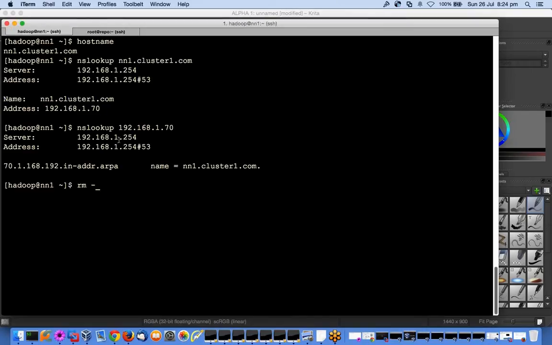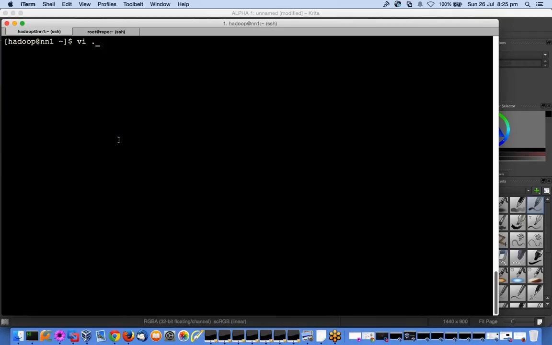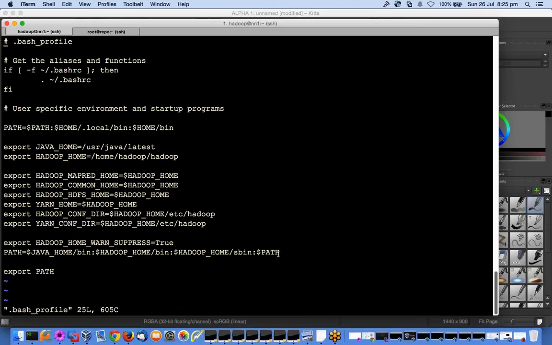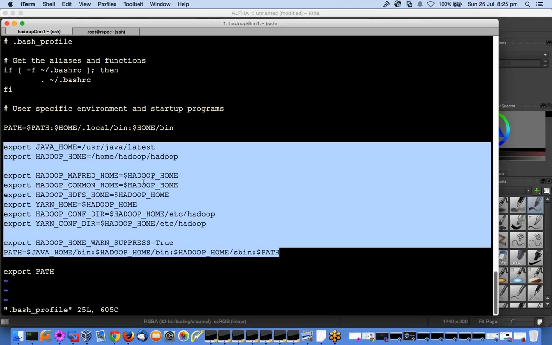Now I'm sitting on name node 1. Let me clear all the logs, whatever it might have. We will start fresh, setting up a Hadoop 2.0 cluster. First thing is we are making sure our profile is set up, right? It knows where Hadoop is. Wherever I untar Hadoop, I'm telling it Hadoop is there.